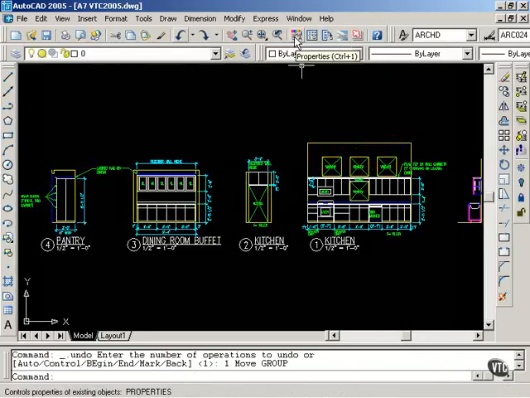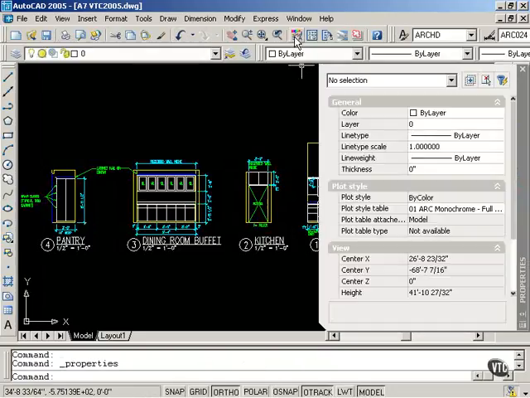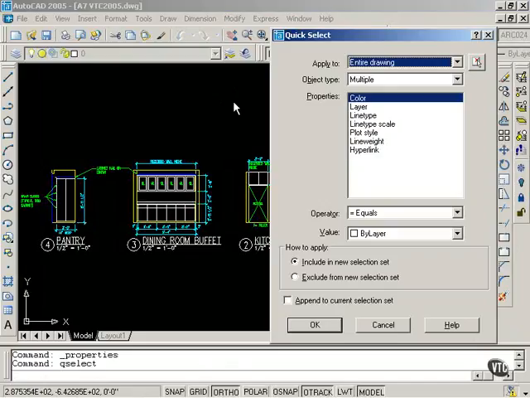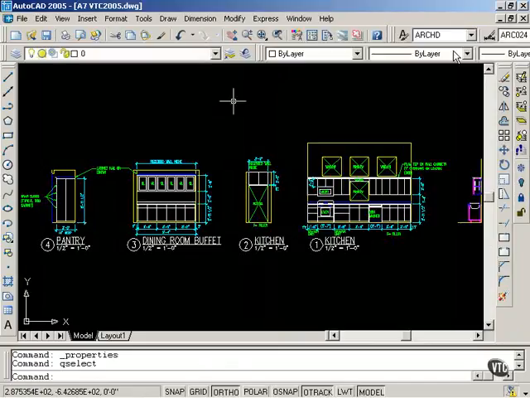Quick Select can also be used from the Properties window. Here's the Quick Select icon. And you can also type it at the command line. By using all of these select object features, it should increase productivity and open up a world of possibilities.